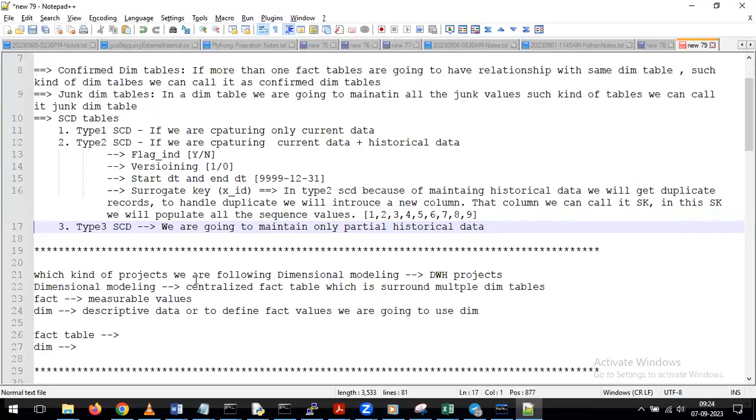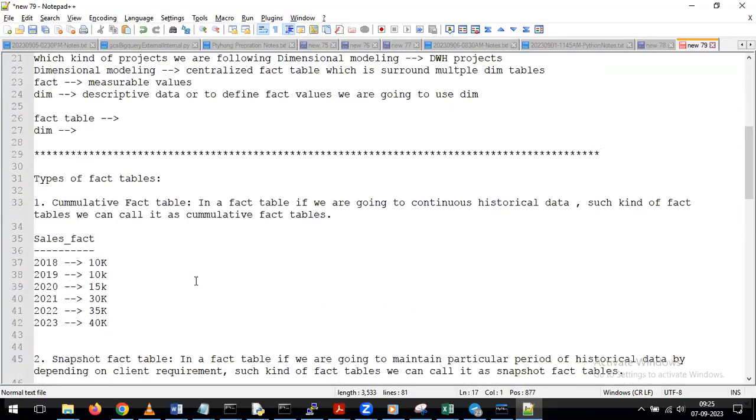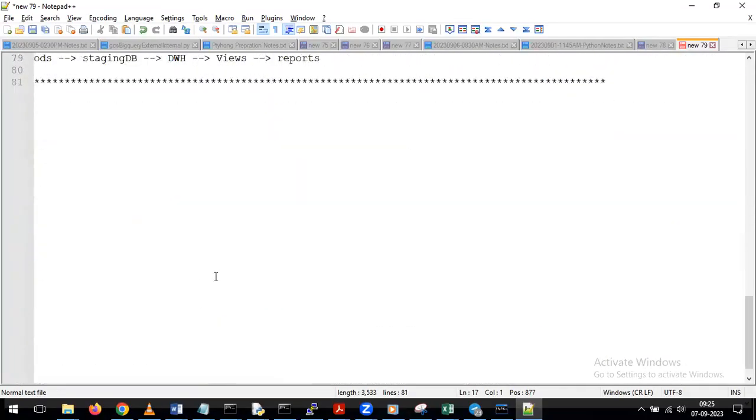All these decisions will be taken care of by your data modeler, business analyst and data analyst only. But as a data engineer, you need to have some minimal knowledge about all these terminologies. For that reason, we are discussing all these topics. Okay, we'll move further. Now see here, all these are nothing but our data warehousing concepts.